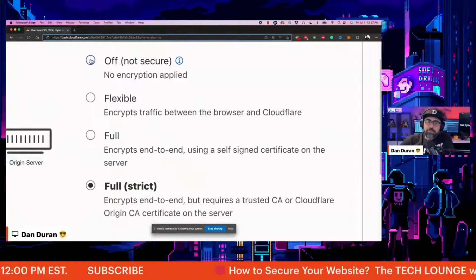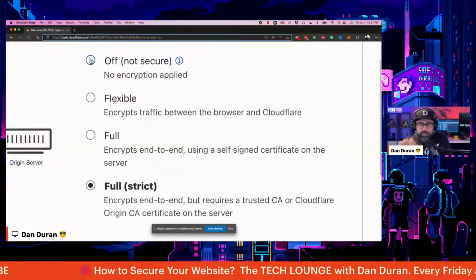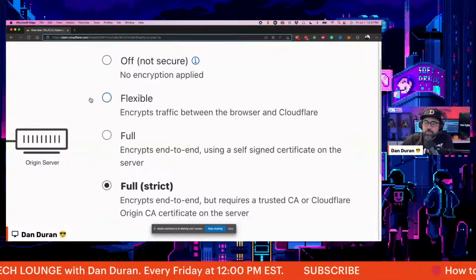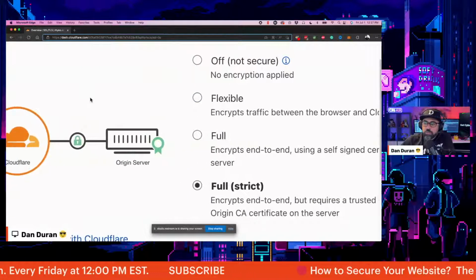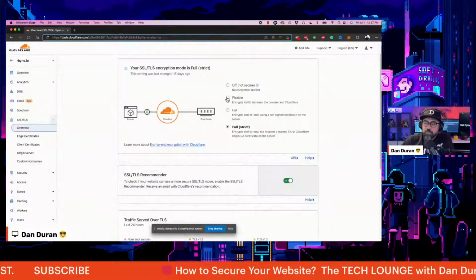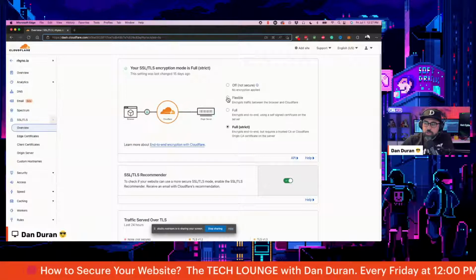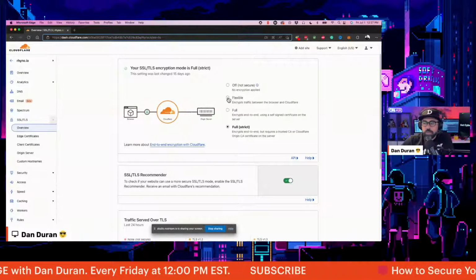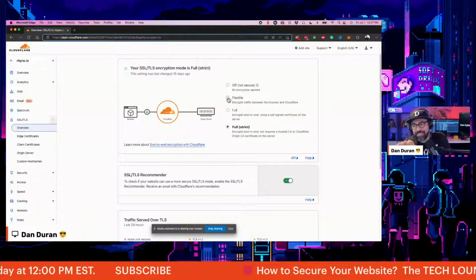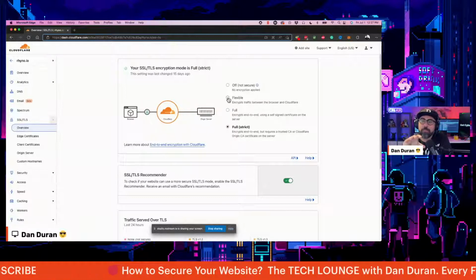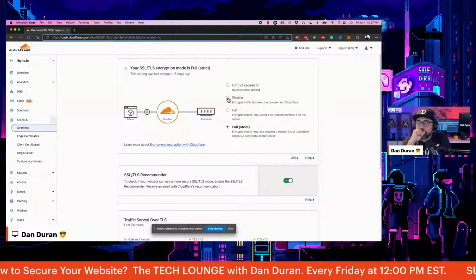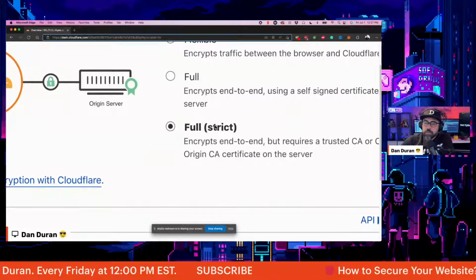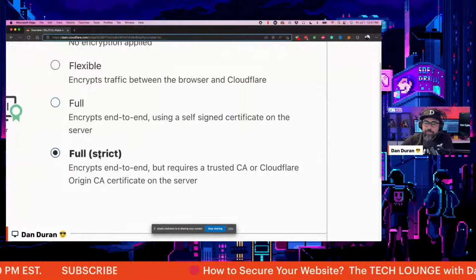So first one, off. Do not ever have this off, because it just defeats the purpose, right? Flexible is basically you're only encrypting traffic from the browser to Cloudflare, but you're not encrypting from Cloudflare to your origin server, right? So I also do not recommend the flexible mode. What I recommend is either having it in full or in full strict.